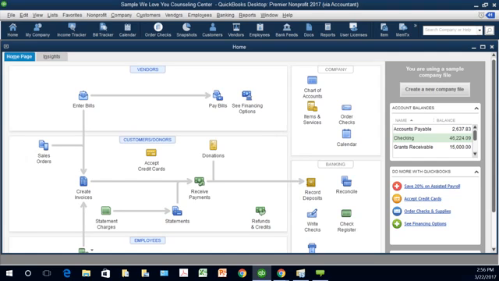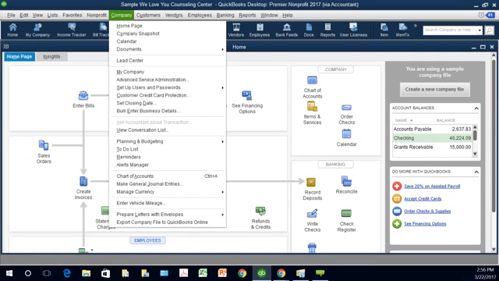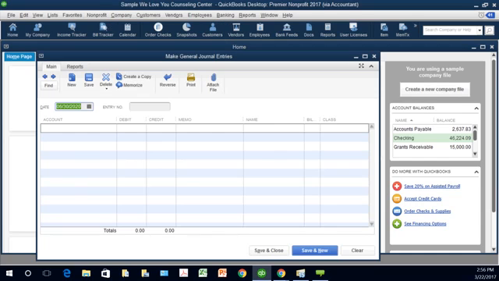Now, this might upset some of you, but the way to enter in-kind contributions is by doing, are you ready? A journal entry. I know, I can hear the sighs now, but some of us love journal entries. So I'm going to go up to the company menu, and I'm going to click Make General Journal Entry right here, and this is where you do your journal entries.